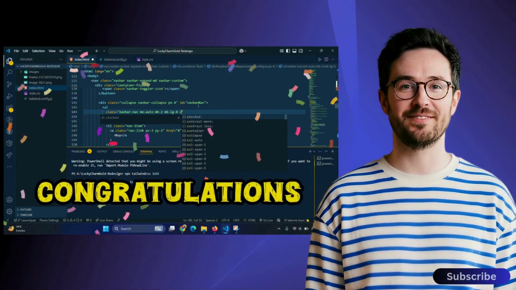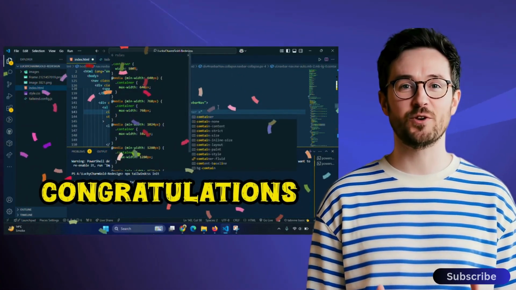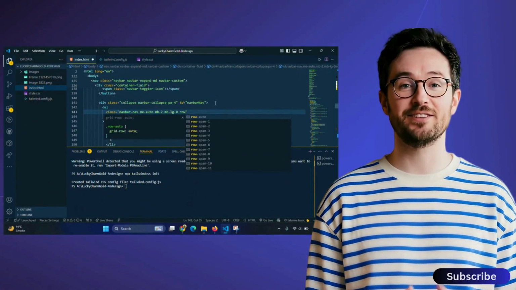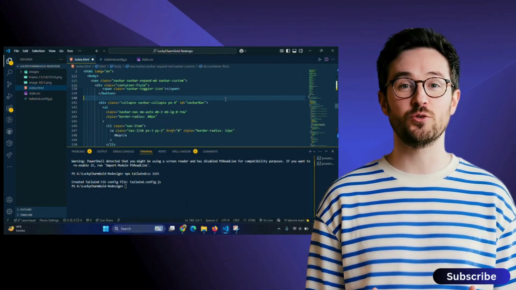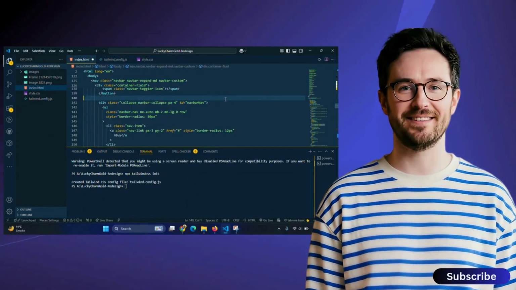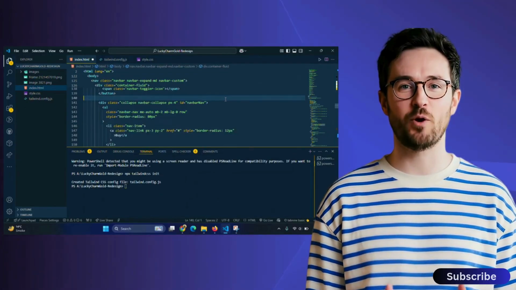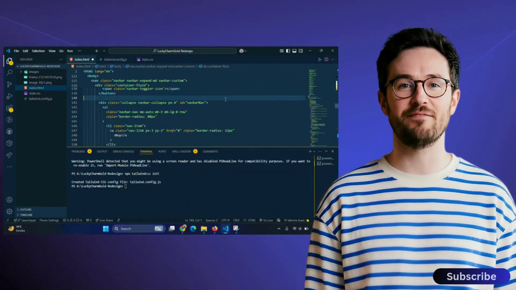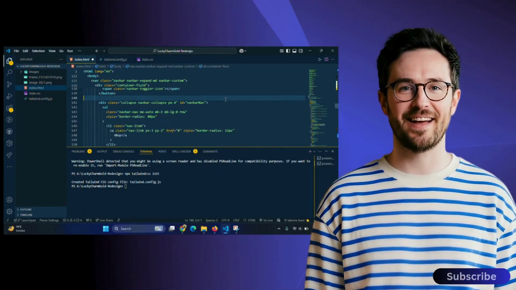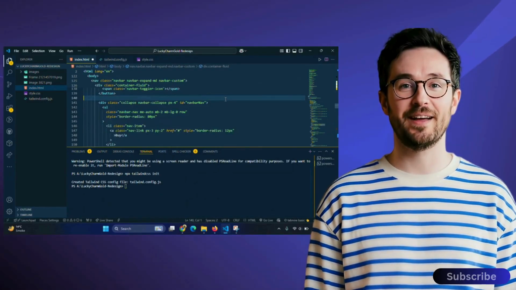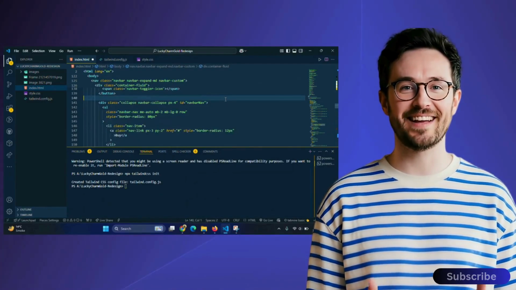Now one more important thing, if autocomplete is still not working even after this step, then try these quick fixes: close and reopen VS Code. Make sure your project folder is open correctly. Check if Tailwind CSS is properly installed in your project and verify that your files are using supported extensions like HTML, JSX, TSX, or Vue. These small things can also prevent Intellisense from working.